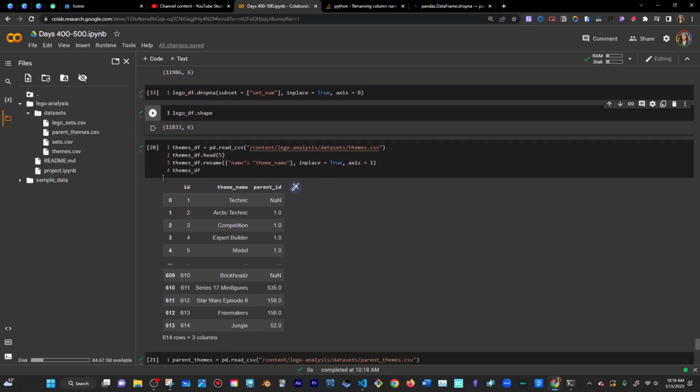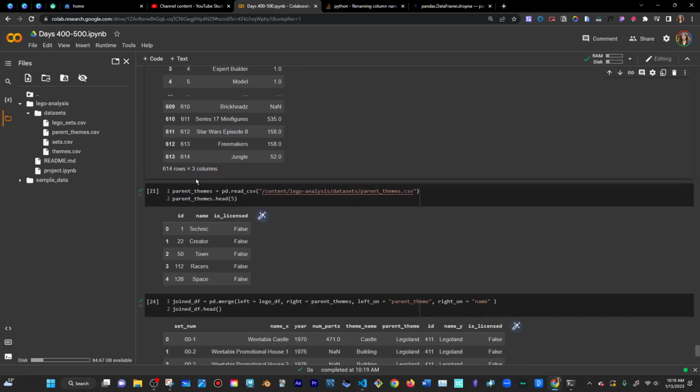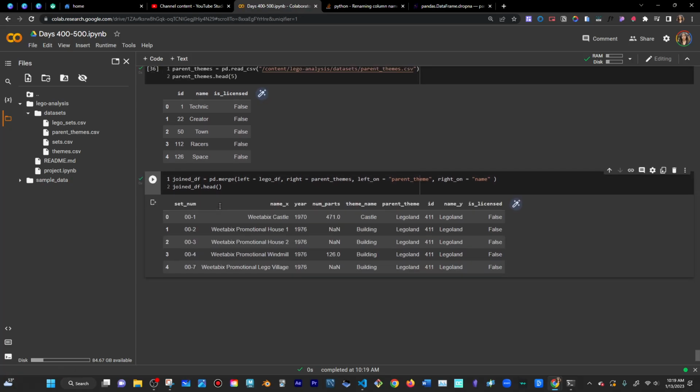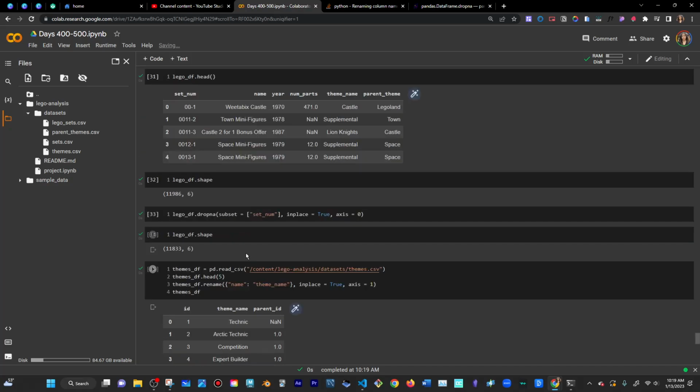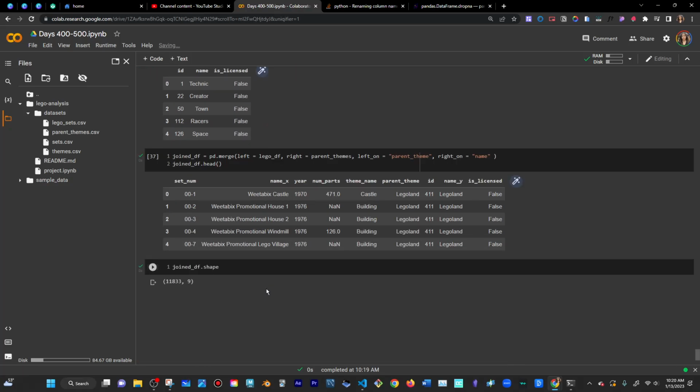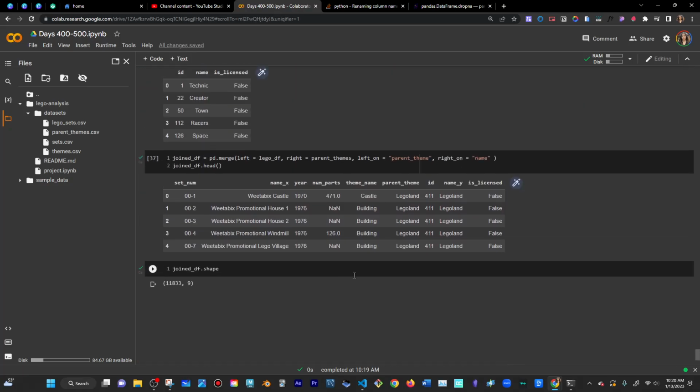So then I'll go ahead and perform the join again. I'll just run all these cells again. All right, so we have that. We should have the same number of rows. Join data frame dot shape returns the number of rows and columns. So it should be the same, 11,833. Scroll up, 11,833. Perfect. That means everything matched perfectly. There's no duplicates or invalid. Okay, so now I need to filter to only get those where the Lego sets are licensed.